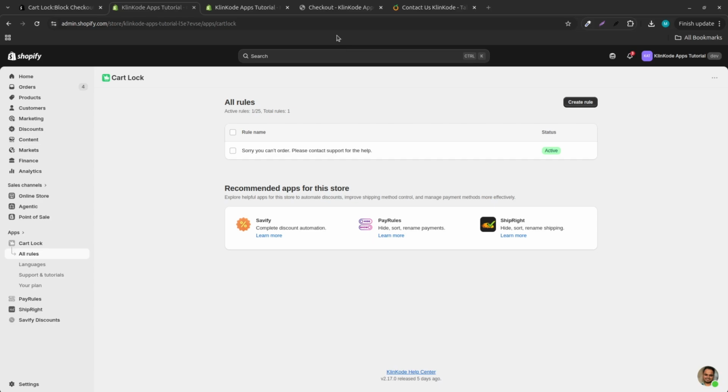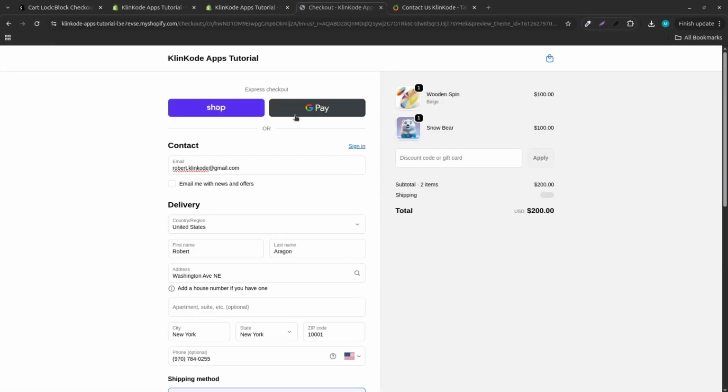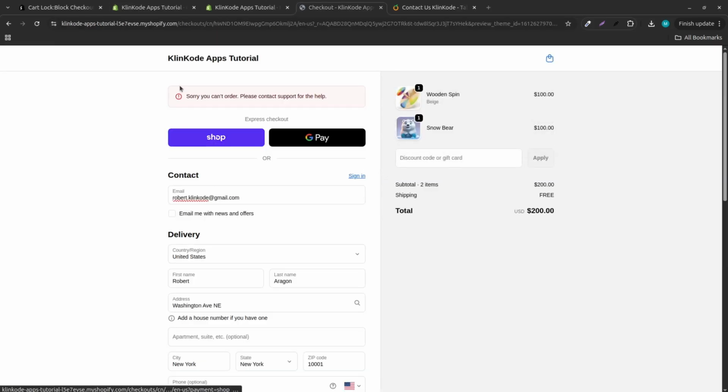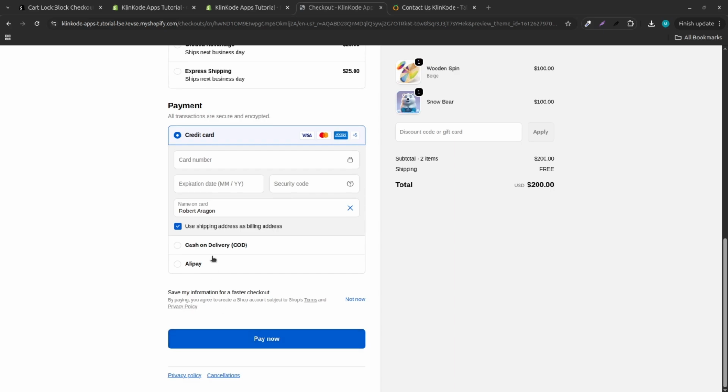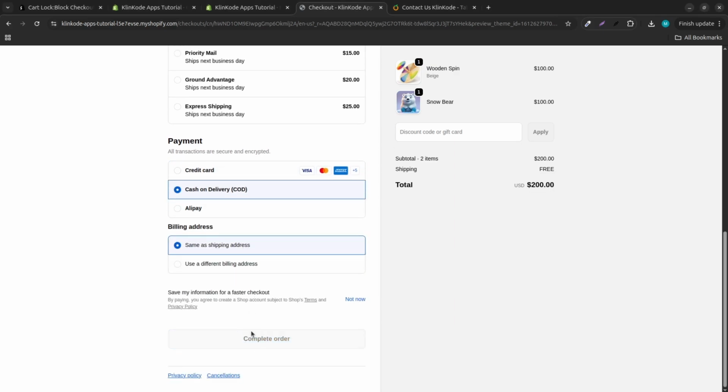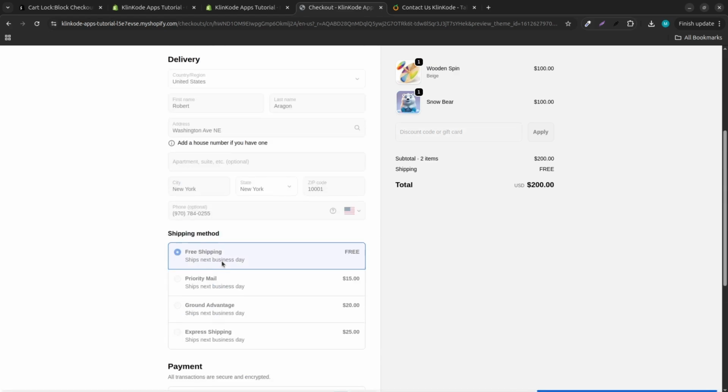Let's go to the checkout page. As you can see, the error message is displayed at the top of the checkout page, so the customer can't place the order and the order completion is fully blocked. This happens because the customer adds a product whose SKU starts with SNB to the cart. Customers will still be able to click the Pay or Complete button at the bottom and express checkout buttons like PayPal or Google Pay, but the payment will not be completed.